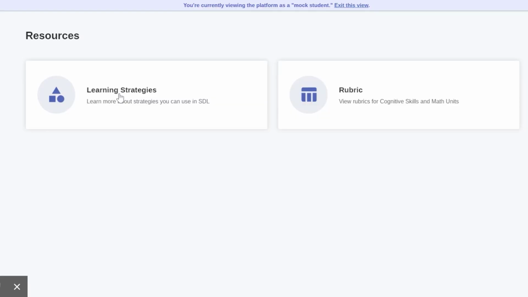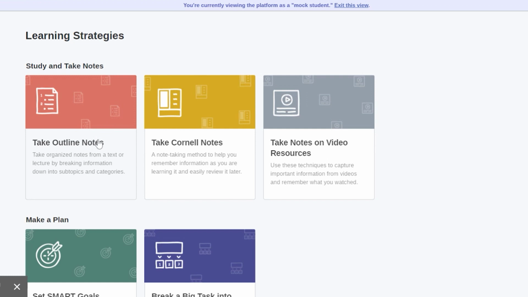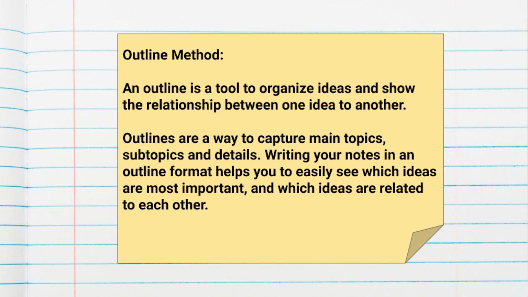You're going to look at note-taking three ways. You'll look at outline notes, Cornell Notes, and how to take notes on video resources. Let's start with the outline method. An outline is a tool to organize ideas and show the relationship between one idea to another. Outlines are a way to capture main topics, subtopics, and details. Writing your notes in an outline format helps you to easily see which ideas are most important and which ideas are related to each other.